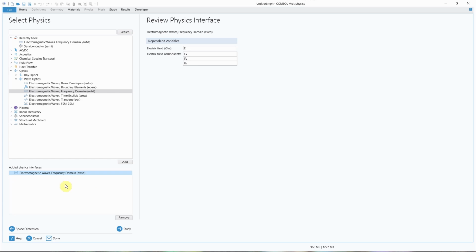At this point, you can add more than one kind of physics, depending on what you're trying to accomplish. For this tutorial today, we're just going to stick with the electromagnetic waves. And I'm going to leave all of the dependent variables at their defaults. So from there, I'll go on to study.